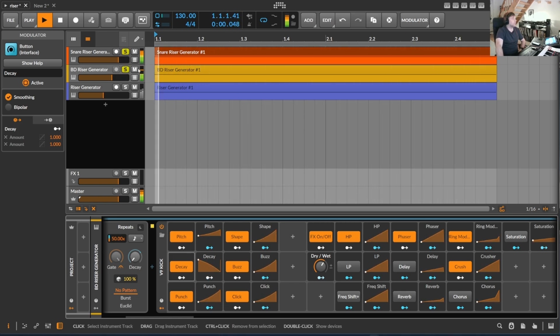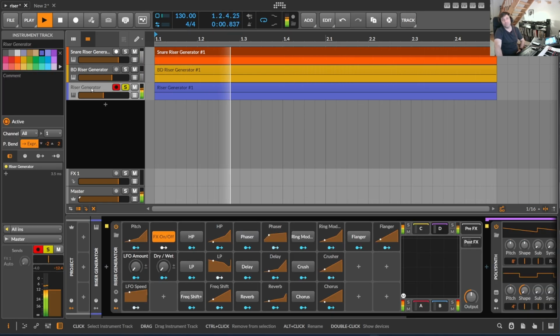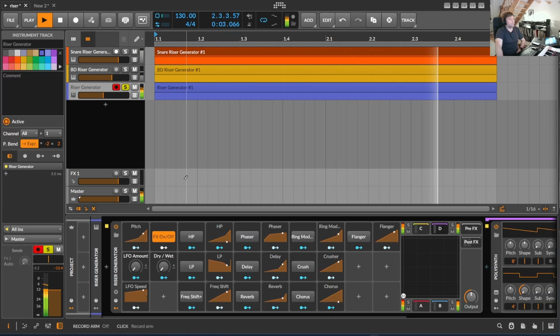And the third generator is the riser, a rising generator. And this is more of a concept. So what I've done, I took this XY pad and put in each slot different synths, or at least in this case it's just noise. And then you can mix them in between.